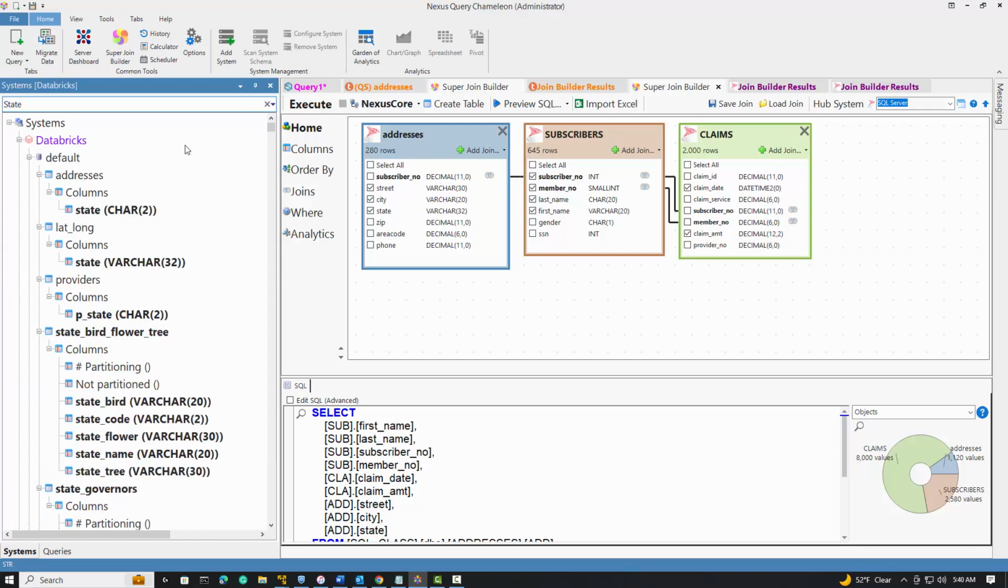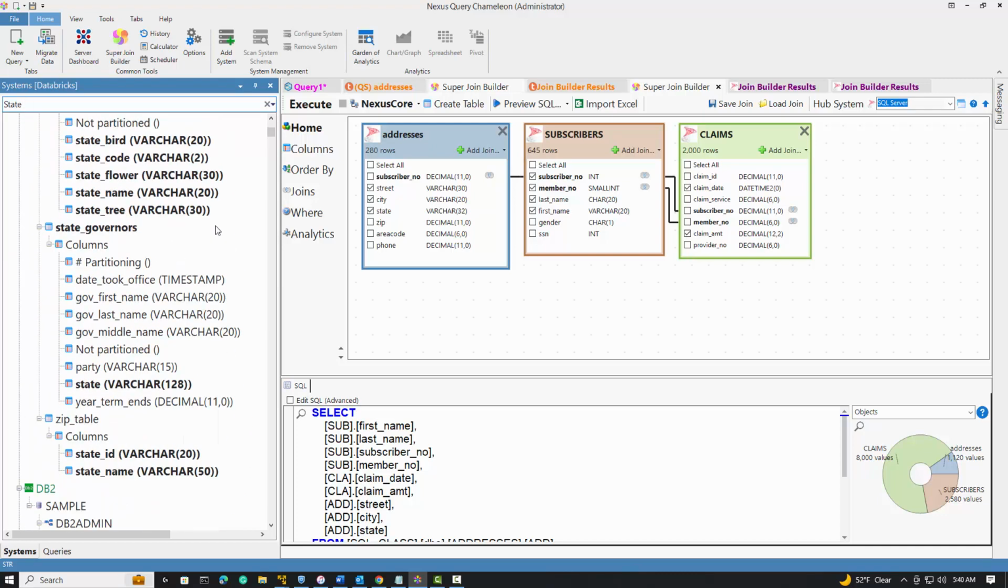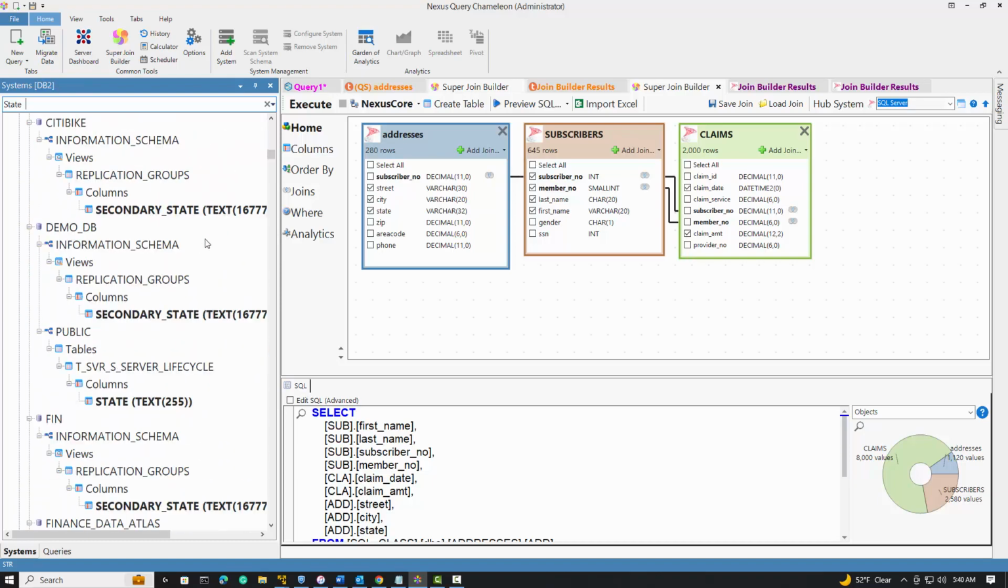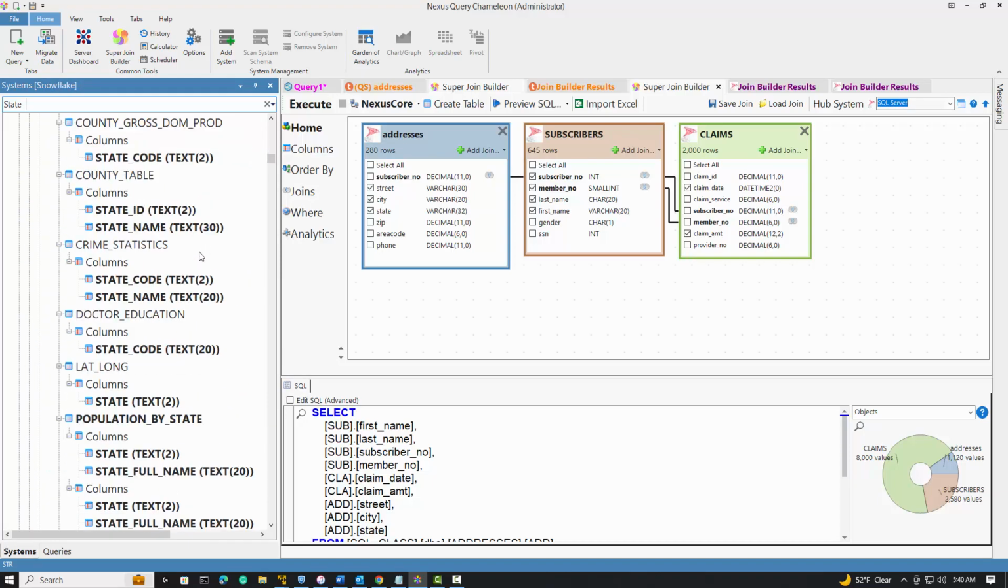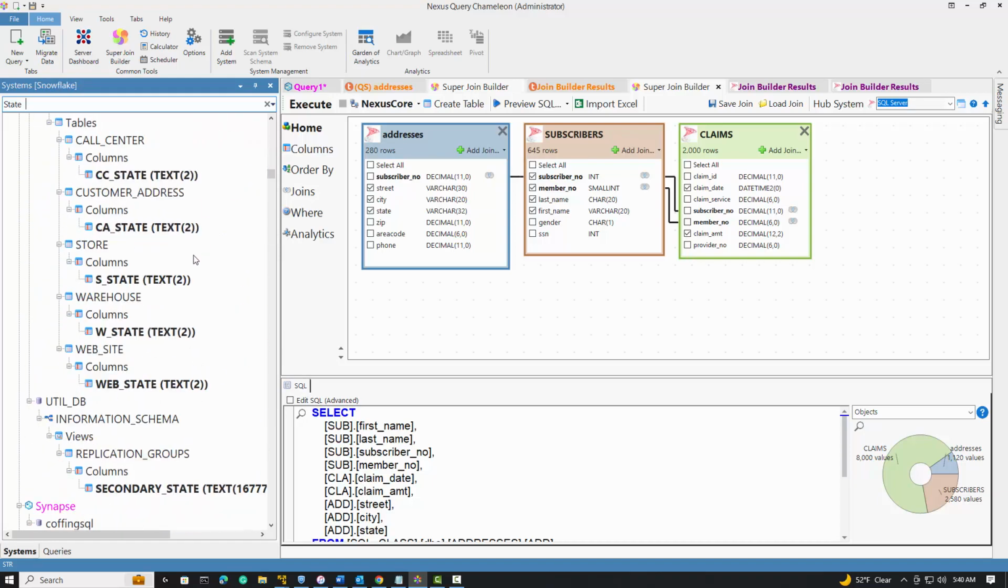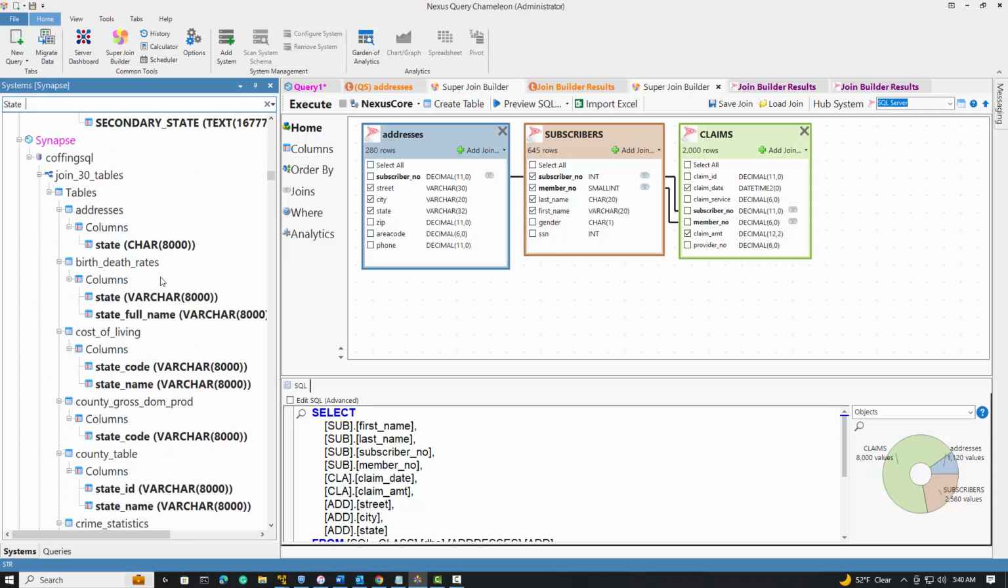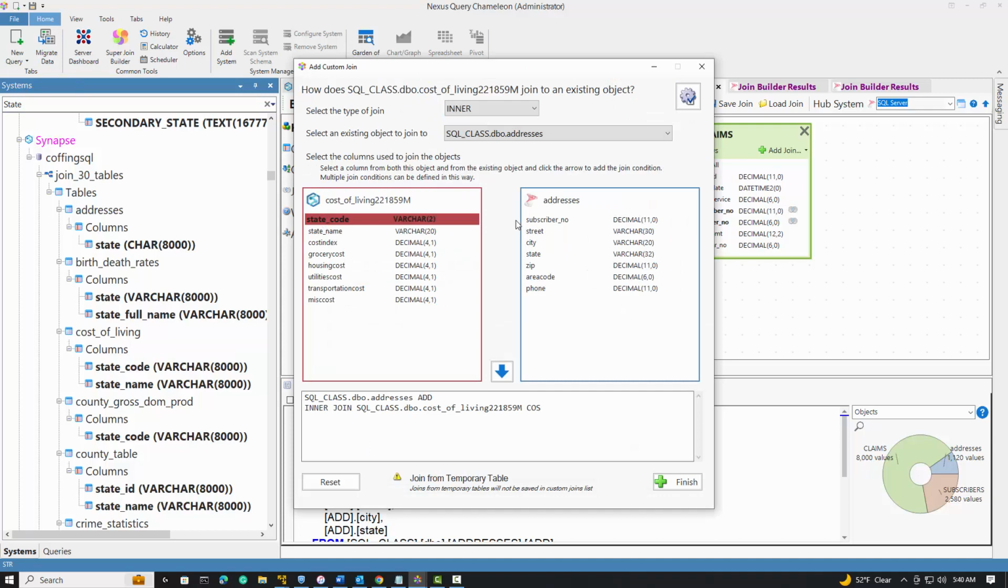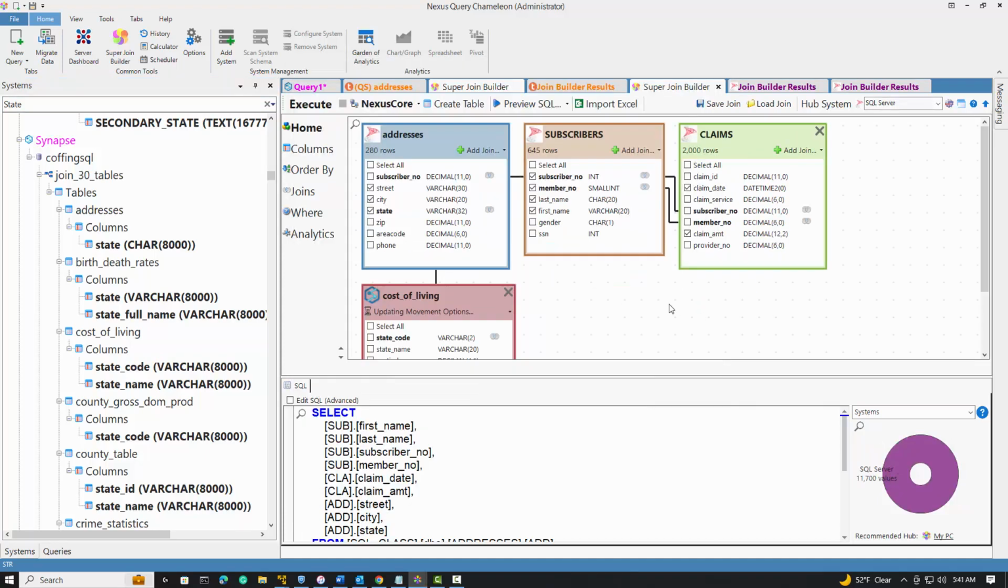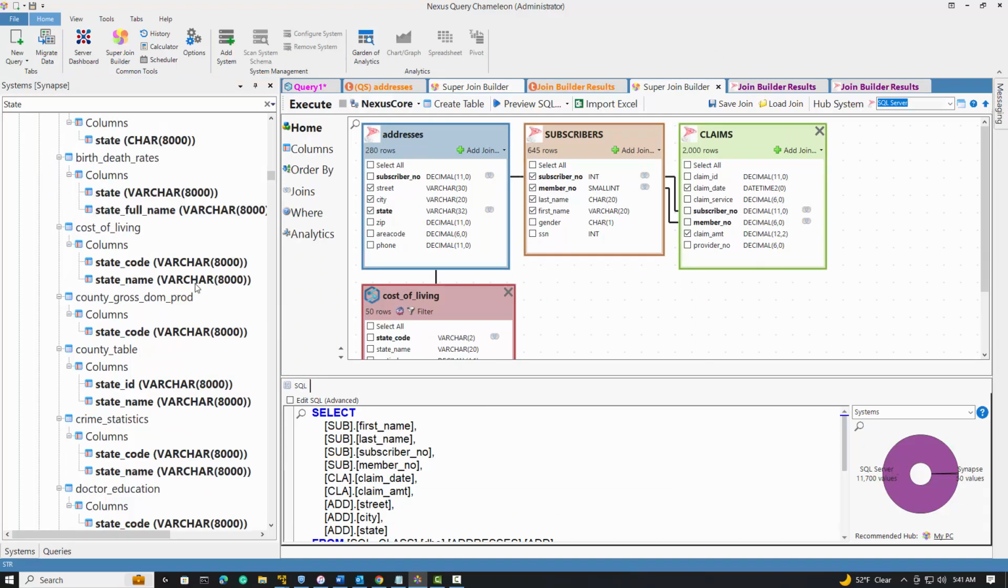Now, get ready. I just did a search for state. This will show me every column in every system. Every one of these systems in my tree, it'll show me globally around the universe where the word state or state code is. Now I'm pulling in a Synapse table and I'm joining it to the SQL Server tables.